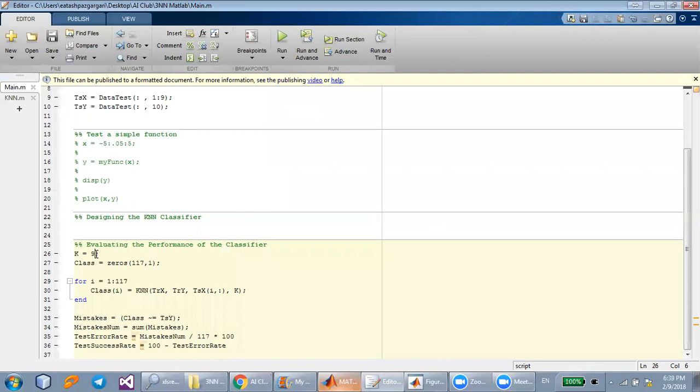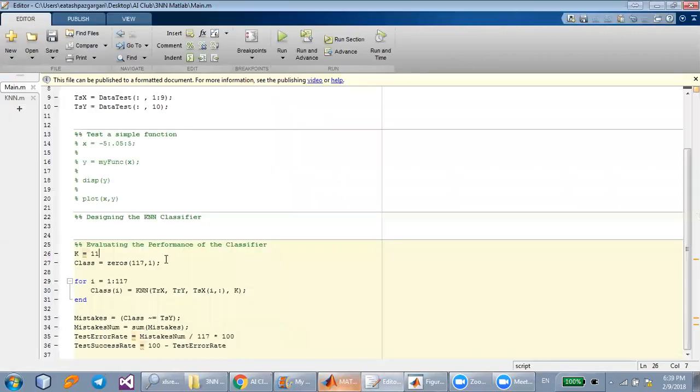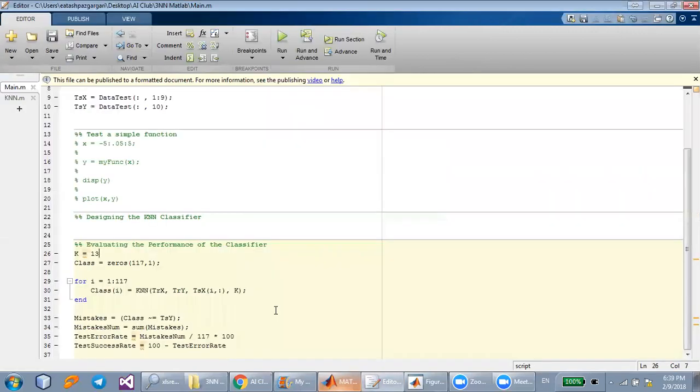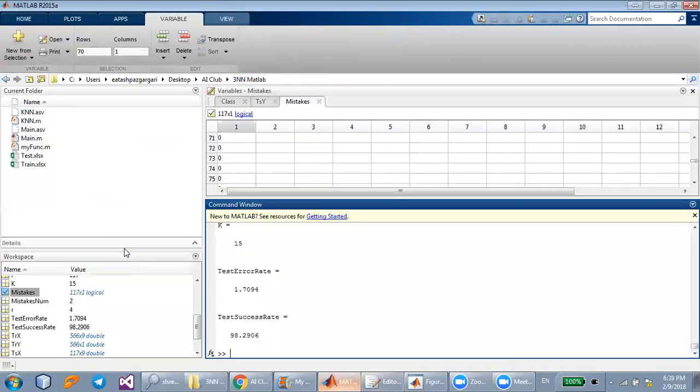If you increase it to 11, I think it will drop much more. Let's go to 13. Yeah, so it stops in there. 15. So it drops to 98%.